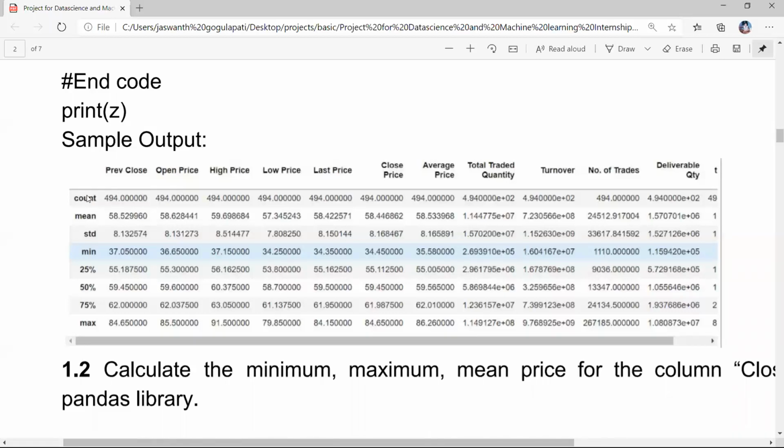Count means how many values are there in the previous close column. Mean represents the mean value for the previous close column. STD refers to the standard deviation for the previous close column. Min refers to the minimum value in the previous close column, and then 25%, 50%, 75%: the 25% value of prev close, the 50% value of prev close, the 75% value of prev close, and max refers to the maximum value in prev close. Not only prev close, in each column we'll get the output.